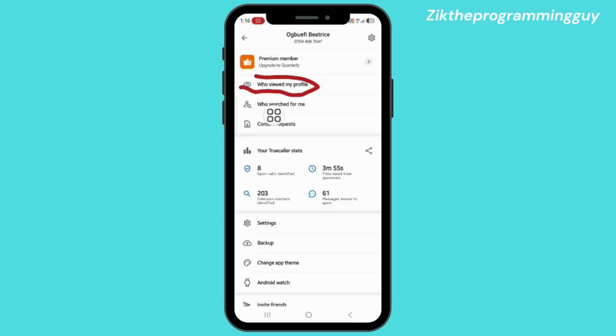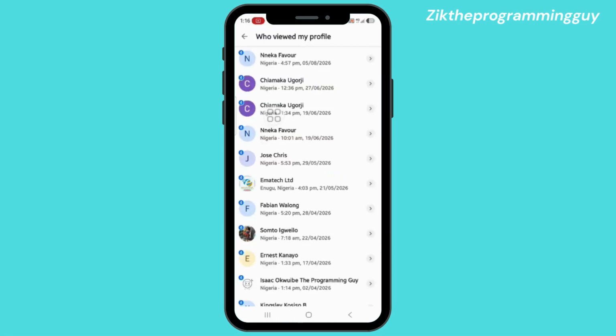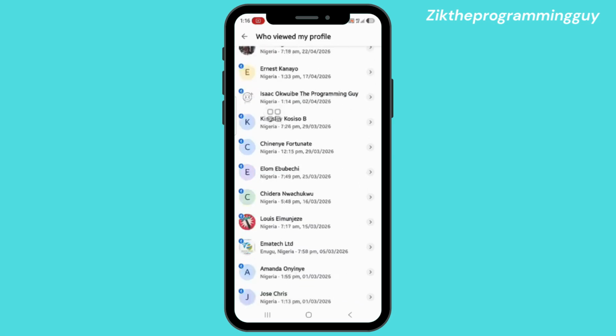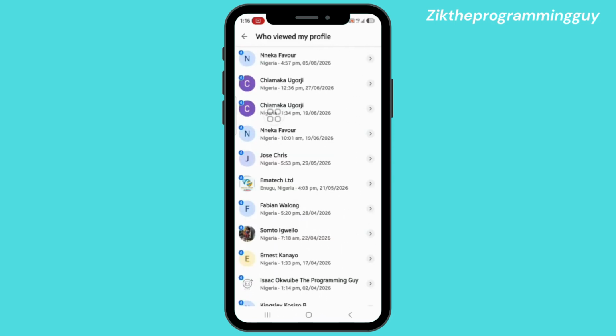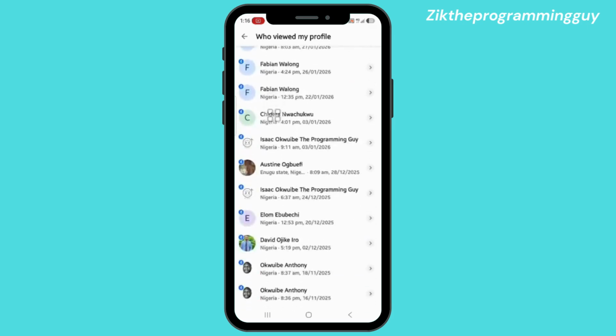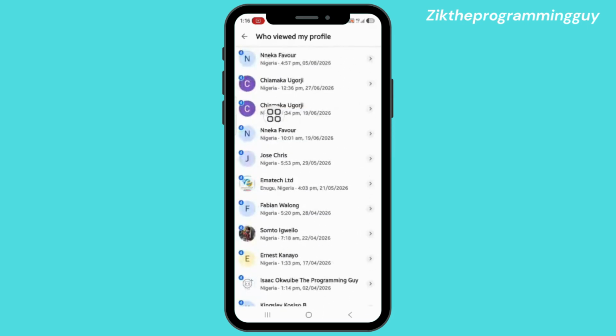So it's written right here, so you have to click on that. Once you click on this, you're going to see all the people that actually viewed your profile, their country, the time and the date, all the details you need to know, right? So this is literally how to see who viewed your profile on Truecaller app.